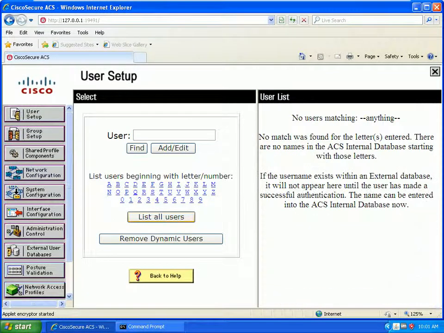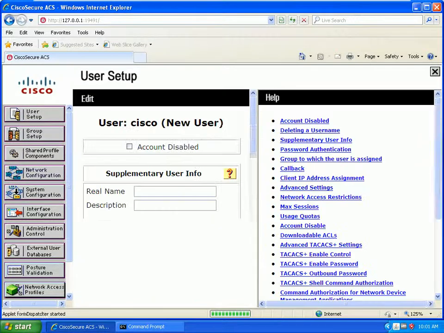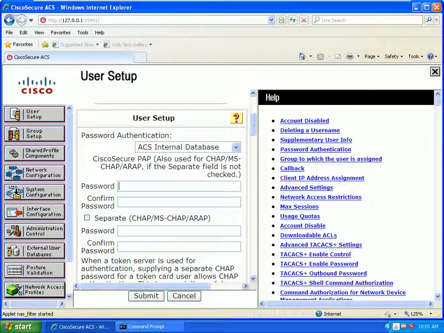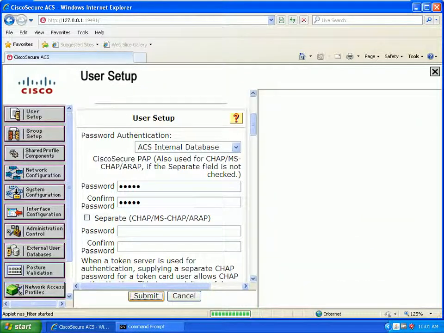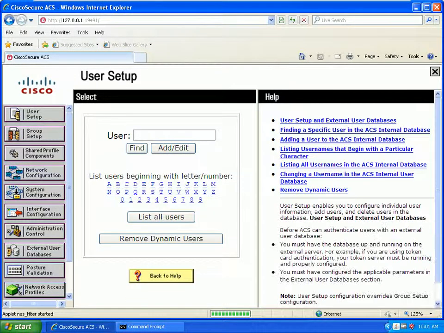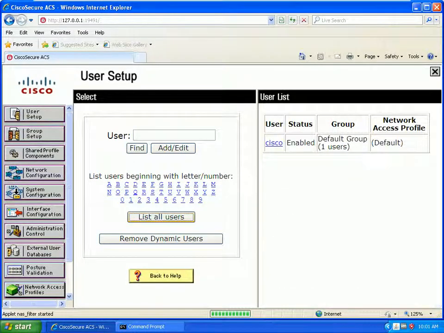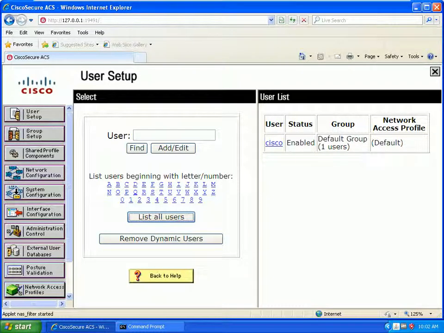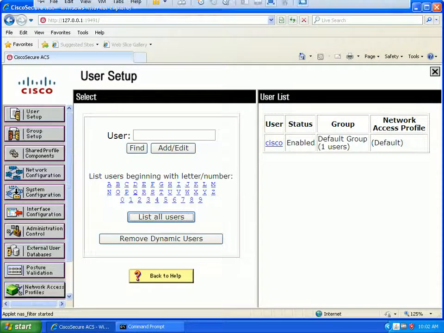Now I will define the username. List all usernames. I don't have any user, so let's create a username Cisco. Add. The password is Cisco. Confirm password is Cisco. Submit. List all users. Now it will show us Cisco. This is for the users. I am defining the users, so that if the username Cisco comes to you with a telnet authentication request. It's like this. Wait.